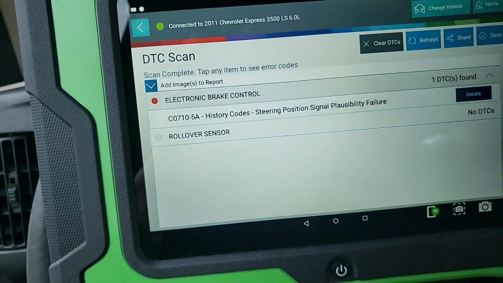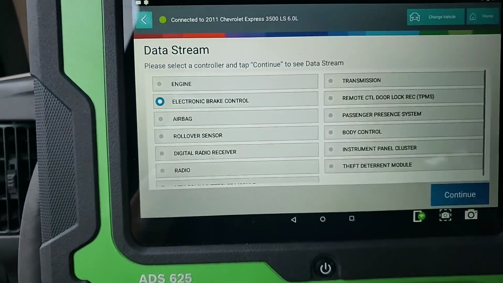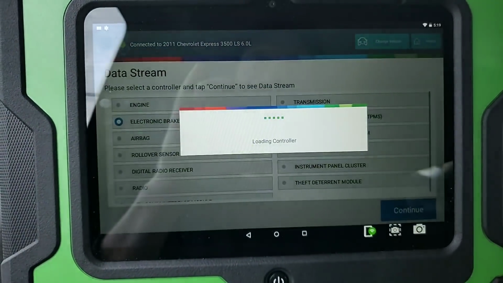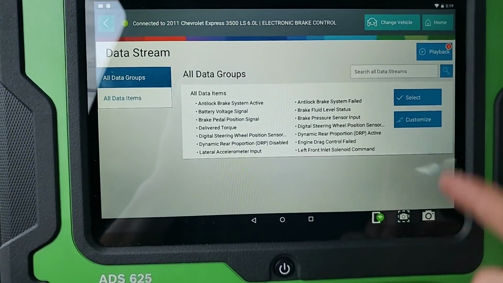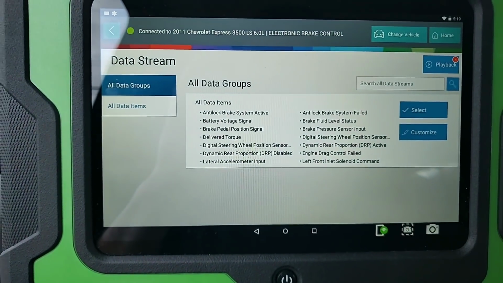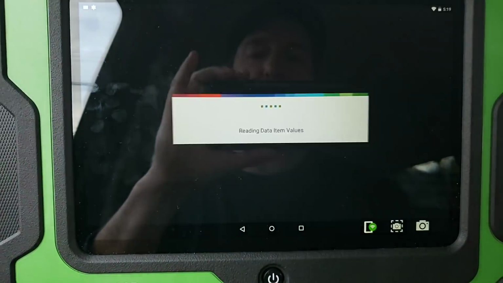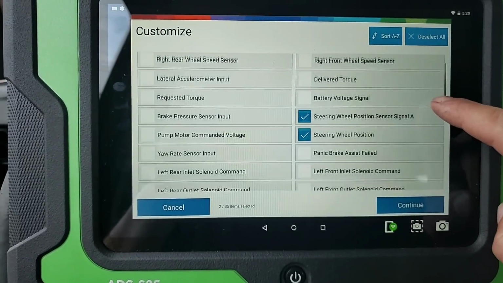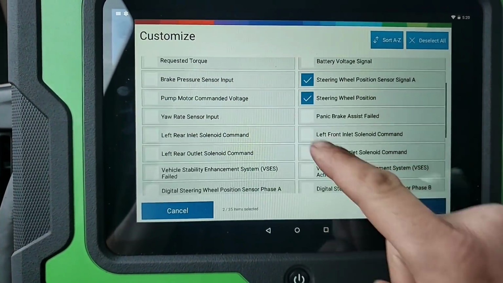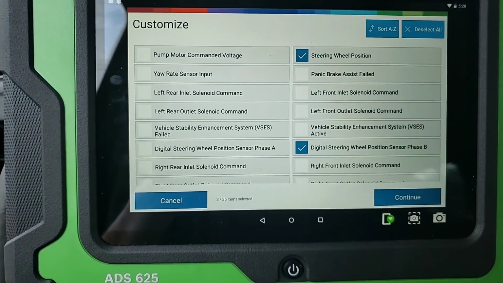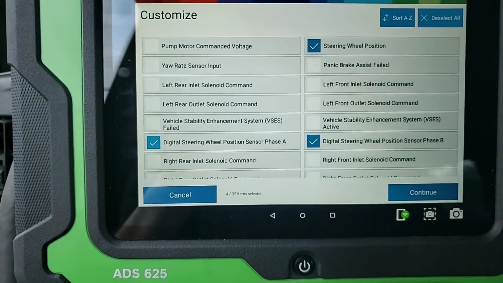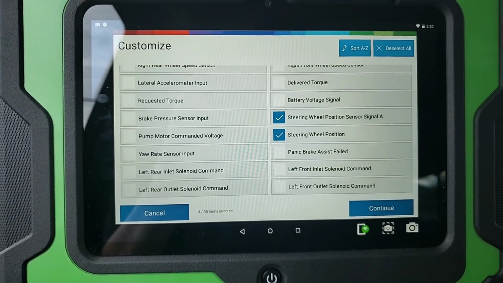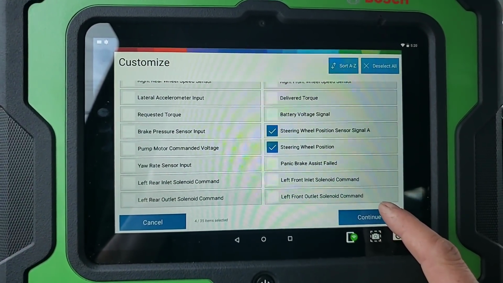So a couple of data pins here to watch, and I'll get us up there so we can actually see it. We'll go back out of this and we'll go into our data stream, and we're just going to pull up brake control, and it's with VSES, vehicle stability. We're going to customize because we don't need to see everything that's there, so we'll just hit customize, and we're going to be looking for steering wheel position, signal A, steering wheel position, and there should be a B somewhere here. There we are. So I got two digitals, one steering wheel position sensor signal A. So I'm going to hit continue.